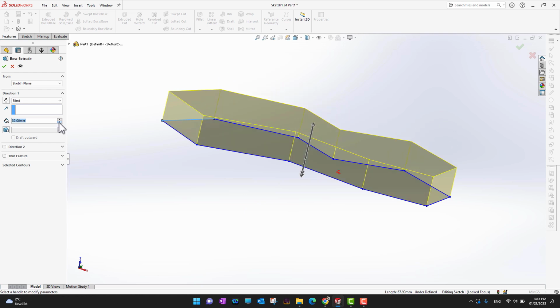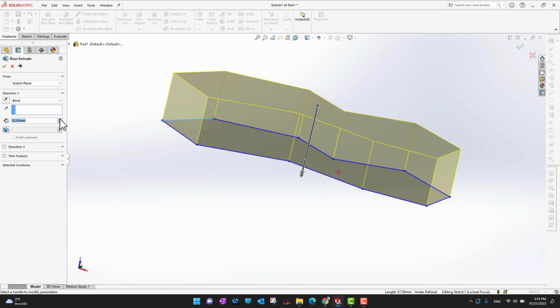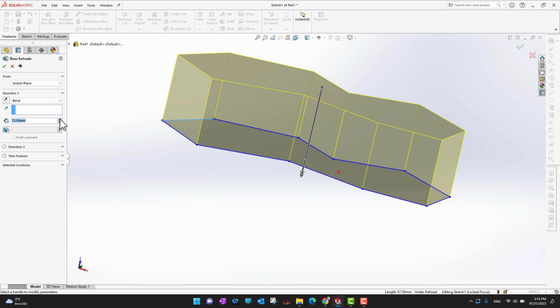There are some arrows here, so you can increase or decrease the height. There are two options. The first is to drag these arrows, or you can change the direction by using these arrows here, as you can see. Or if you want, you can draw your solid in two directions. This is one direction and this is the second direction, which we are going to cover in the next videos.